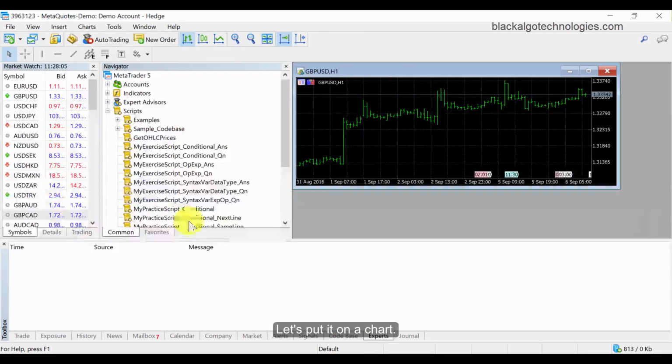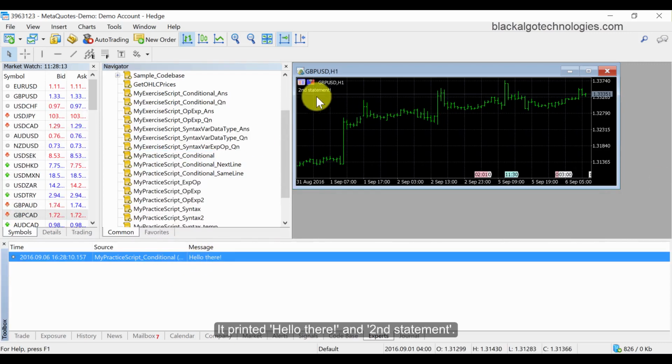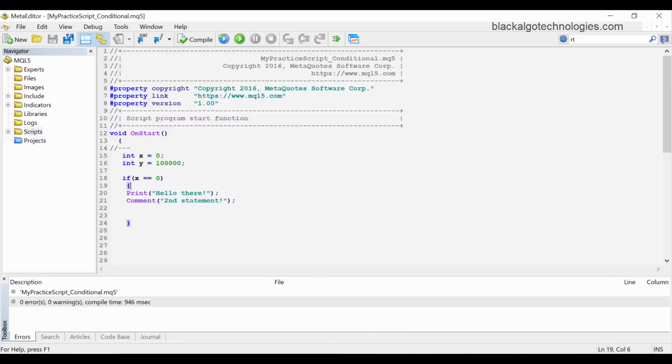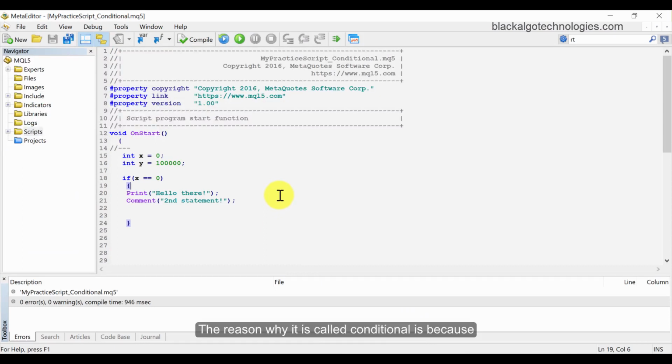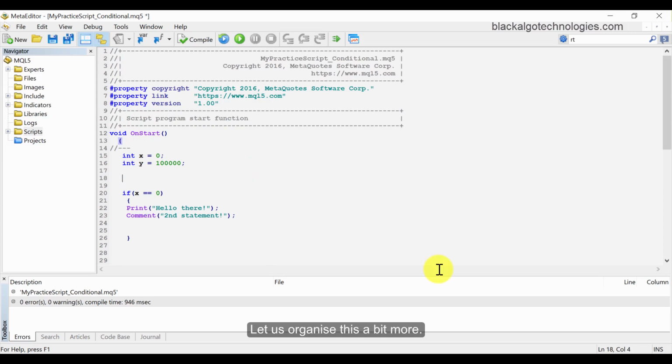Let's put it on the chart. Conditional. It printed hello there, and second statement. The reason why it is called conditional is because doing this is conditional on this condition. Let us organize this a bit more.